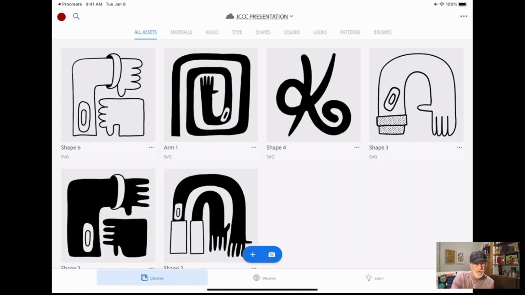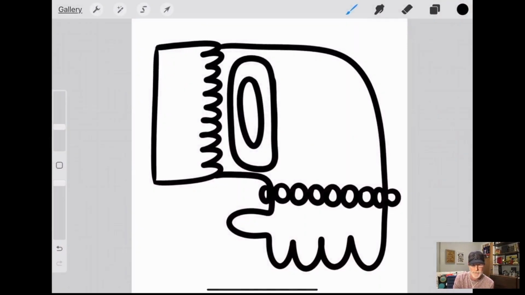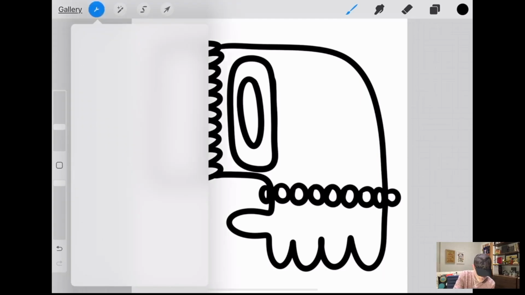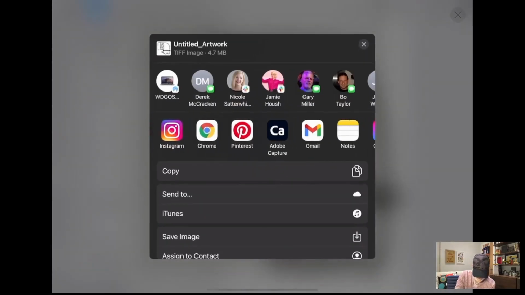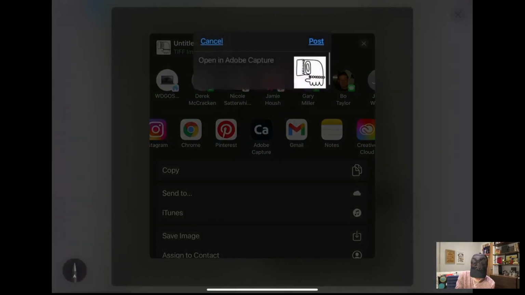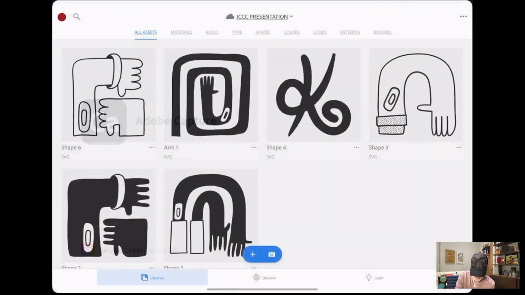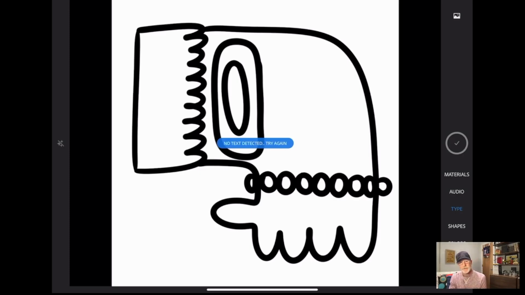If you get lost, up here in the upper left corner, see where it says Procreate with that little arrow? I'm just going to click on that and go back to my original image, because I was in Adobe Capture through Procreate. So again, click on the little wrench, click on TIFF, slide over to Adobe Capture, click post, then it opens. I pushed too many buttons before and got kicked out.